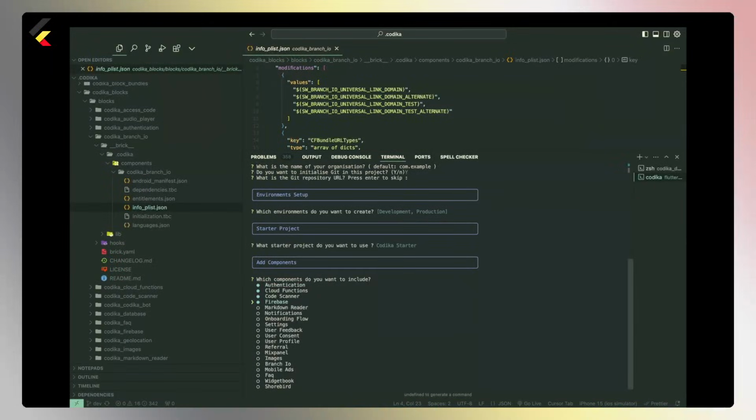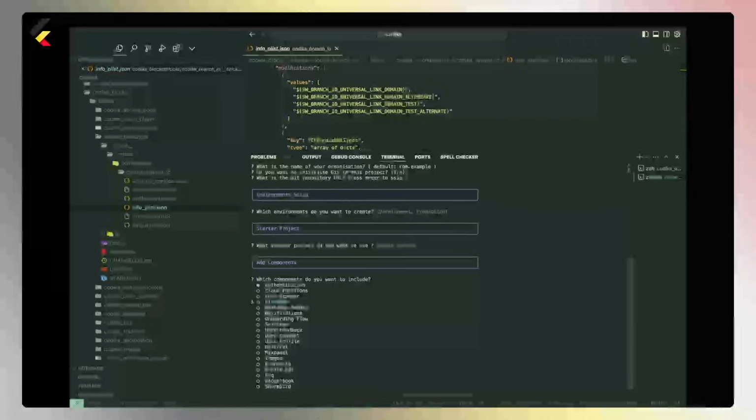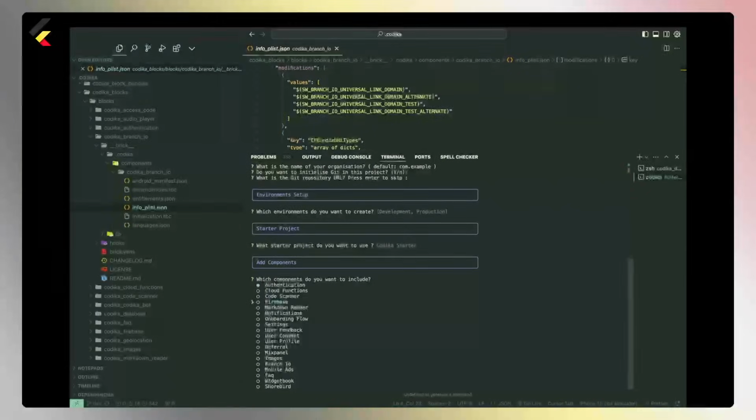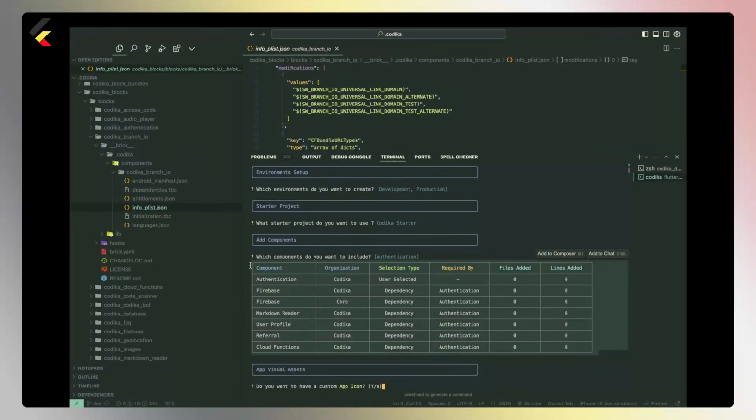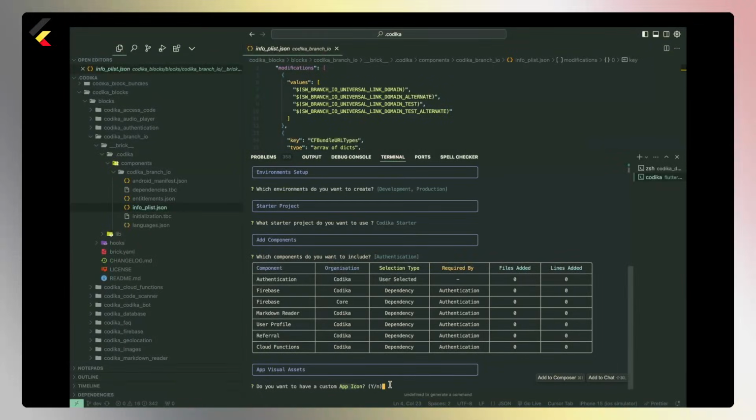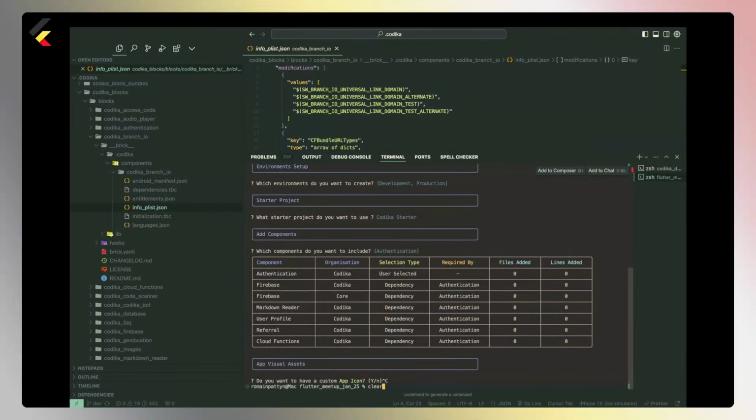We just select the ones we want, and it will add them during the building process. The CLI is smart enough because there are some dependencies between those blocks. For example, to have authentication, you need to have user profile. Well, if you take only authentication, it's going to recognize which one needs to be added and automatically add them to your mobile app. And again, as I said, we can automate the app icons and stuff, but we're not going to finish this app.